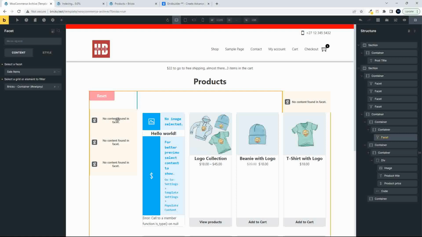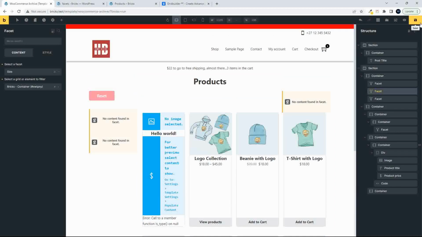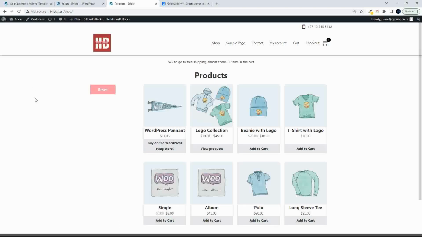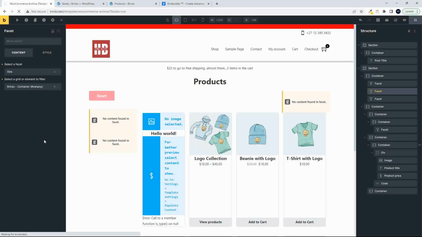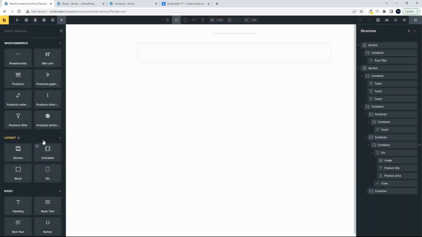Now, I'm going to delete the previous facet that I had for categories. So we know that that is deleted. So if I save now and go to the website, you'll see that we no longer have the category facet available. Right, then it's a case of refreshing your Bricks for Bricks to then pick up the data of that new facet.